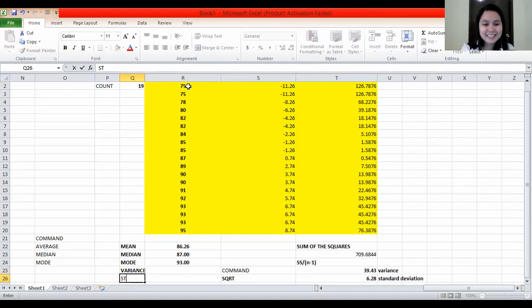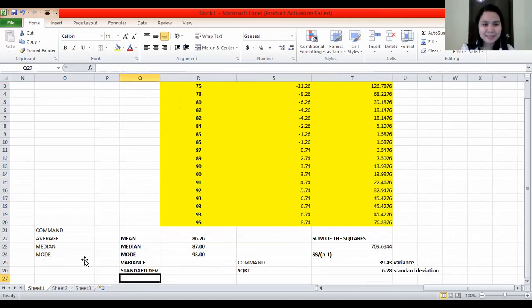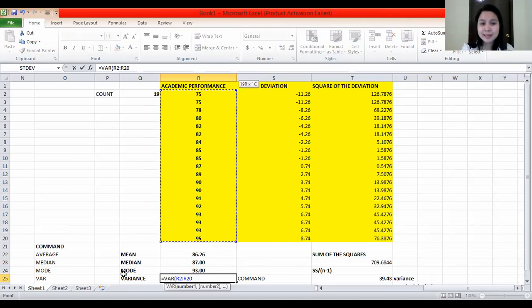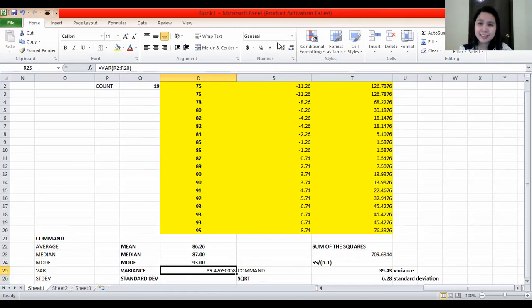So, variance and standard deviation. The easier way to do it is to use the command. For variance, the command is var. For standard deviation, the command is stdev. So for variance, equals var, open parenthesis, select all your GPAs, close parenthesis, enter. There. It's just the same, right? It's the same as the lengthy method we had a while ago.